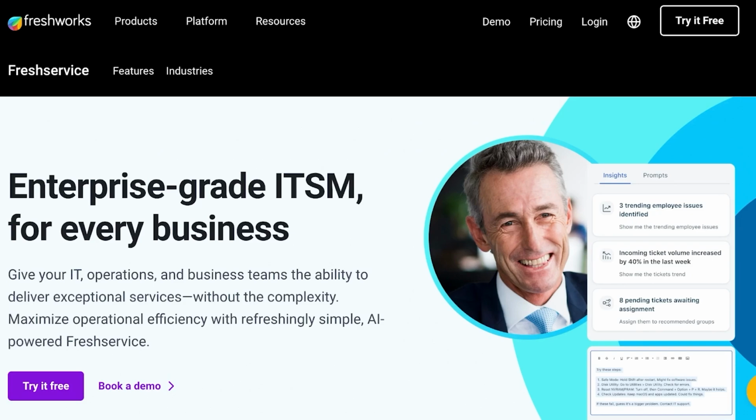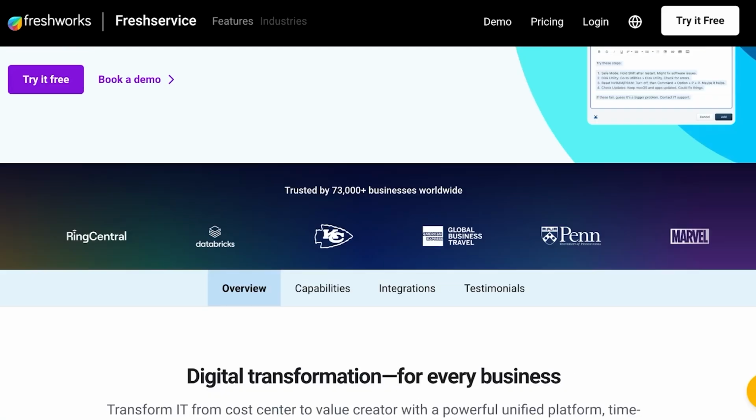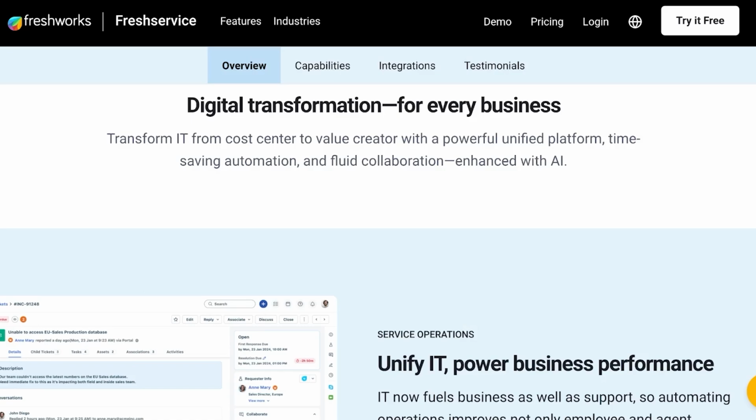Now, what exactly is Freshservice? Well, Freshservice is a tool created by Freshworks. It gives you the best expertise and it is able to transform your business. You can transform IT from cost center to value creator with a powerful platform like Freshservice.